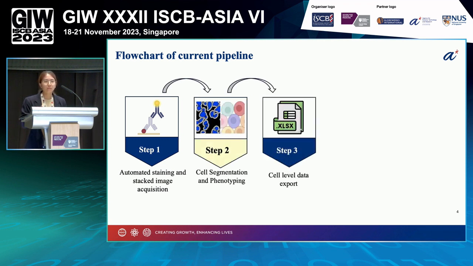Next, we do cell segmentation using image-based image analysis software. In our case, we use a pre-trained AI algorithm to do the cell segmentation, and then we do the thresholding of each and every protein biomarker so that we define the positivity in a binary fashion, which then helps us to do cell phenotyping. And we export all these cell-level data as an Excel sheet, which includes the XY coordinates of each and every cell, as well as the stain intensity values.